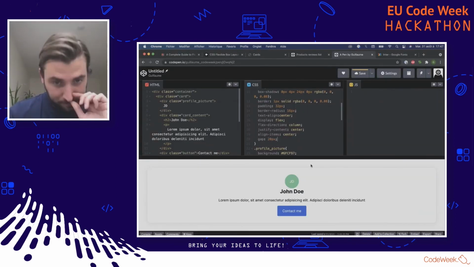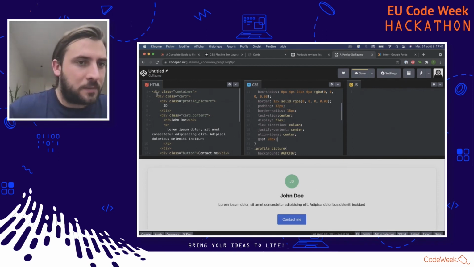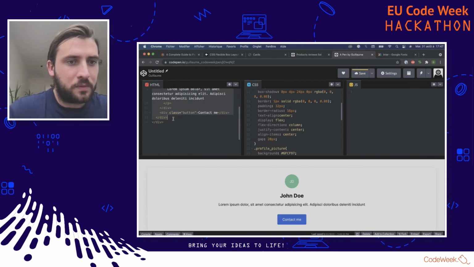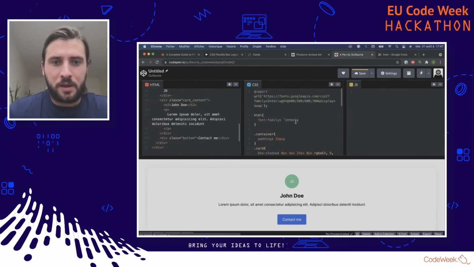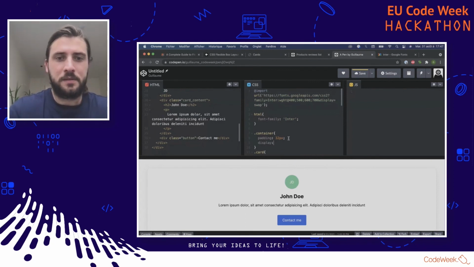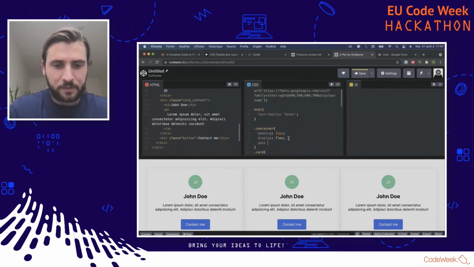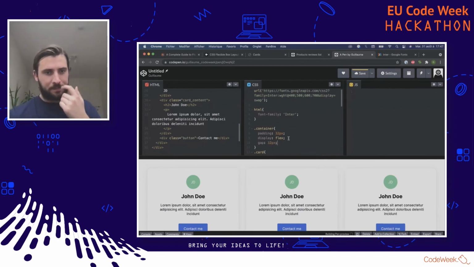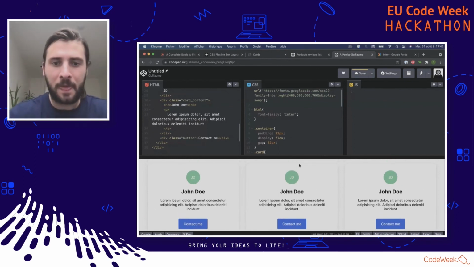Okay. Now I will duplicate that card 3 times, so I have the result that I want. I need my container to know that I'm using Flex. And I still want a gap of 32 pixels between them. Okay, I have my cards that are quite responsive.